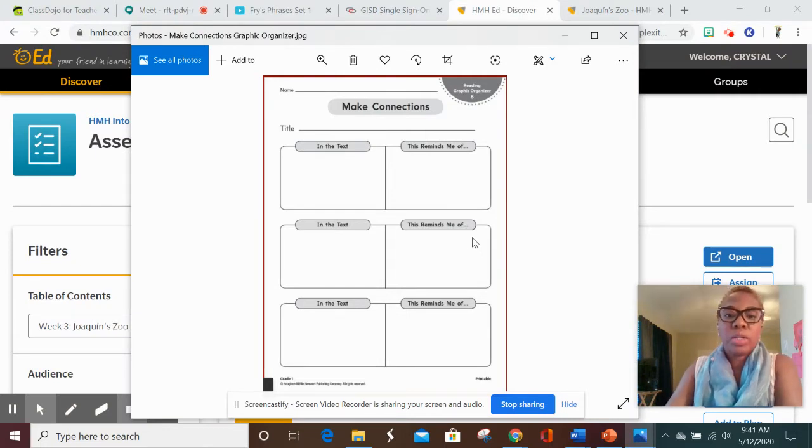Organizer is going to be uploaded. Please don't fill it out. It's just to help you think about connections that you can make in the text. Okay, so in the text, let's say we were reading Invisible String that Miss Duke read in story time last week, and in the text it said that the string was connected to the parent or the mom or whatever. That reminds me of a Mother's Day gift that I made for my mom with string or something like that, right? So just think about connections that you can make throughout the text as we read Joaquin's Zoo.